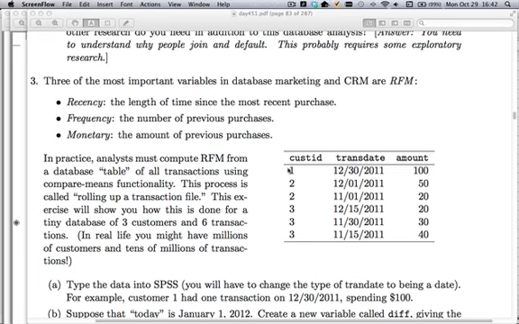So you'll see that customer 1 has only made one purchase. Customer 2, on the other hand, has made 2 purchases, and you have those different dates. You also know how much they spend on each of those dates, and customer 3 happens to have placed 3 orders. Okay, so the goal of this exercise is to create recency and frequency and monetary value variables for these 3 customers. So part A says type the data into SPSS.